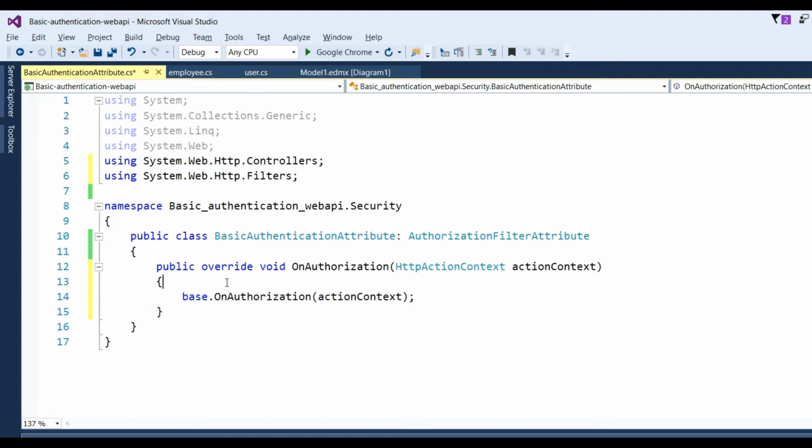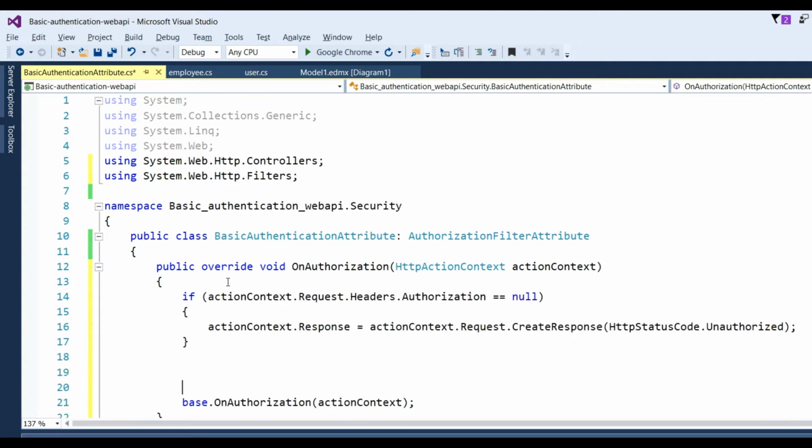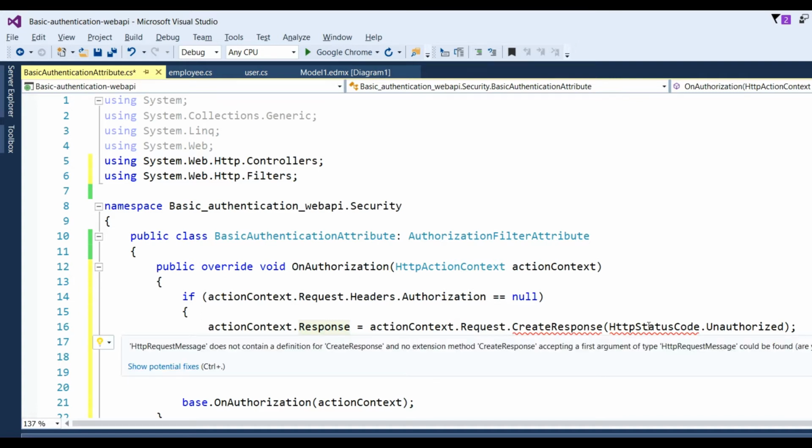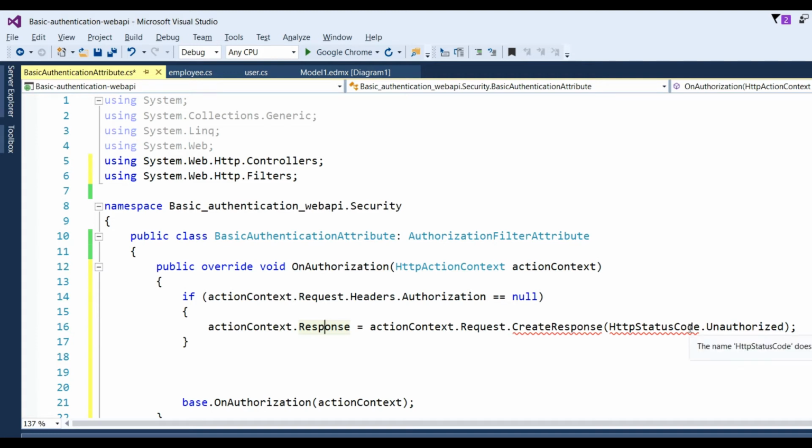Based on the actionContext, put here: if actionContext.Request.Headers.Authorization equals null, then we create a response: actionContext.Response equals actionContext.Request.CreateResponse with HttpStatusCode.Unauthorized, giving an unauthorized access message. I also have to add the namespace for HttpStatusCode, using System.Net.